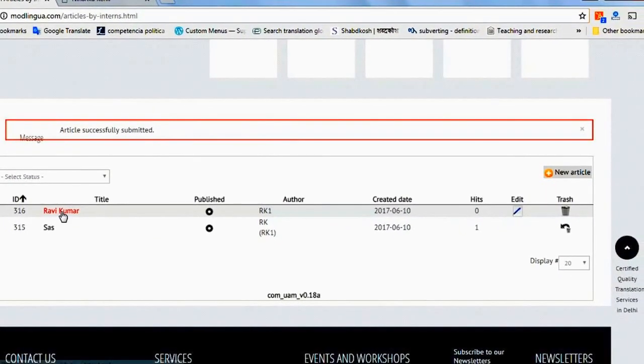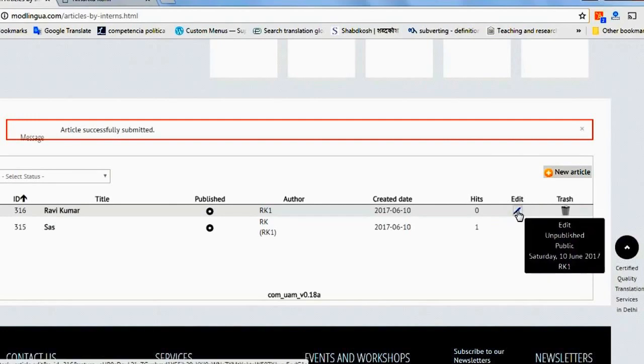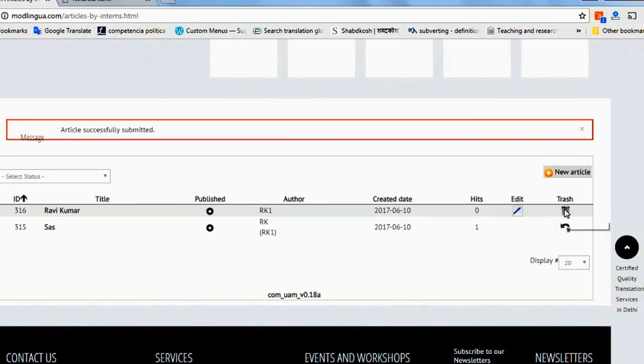Okay. So now see, 315 was a test article which I have already deleted. But now my first article that I have just published is here in front of me. The article was published by Ravi Kumar. Here is the option where the edit option is. There is a pencil. If you want, you can still go and edit it. And if you want to delete it, you can put it into trash. Okay. But now there is a catch. What happens? You have done your activity at the website. Okay. So now what happens?